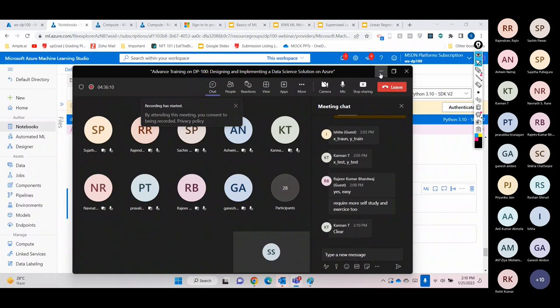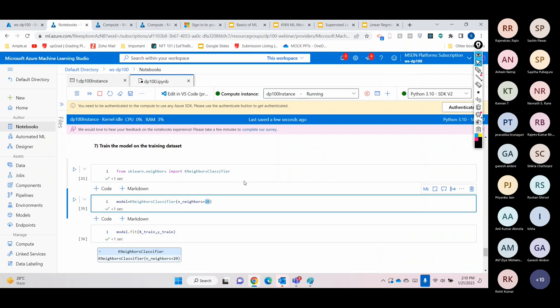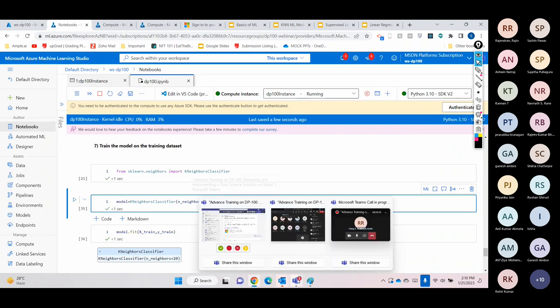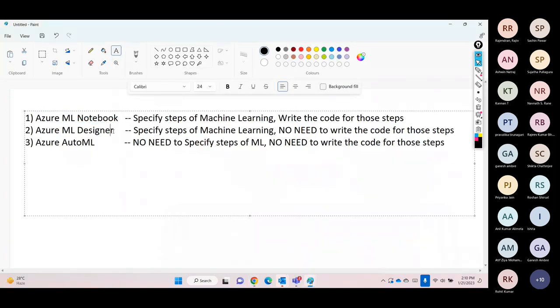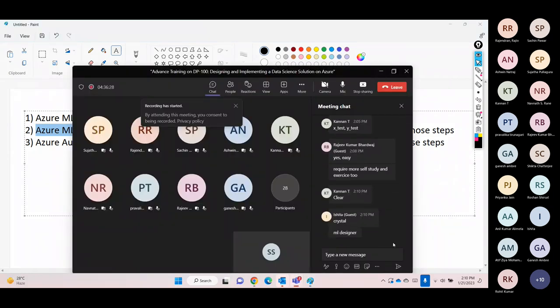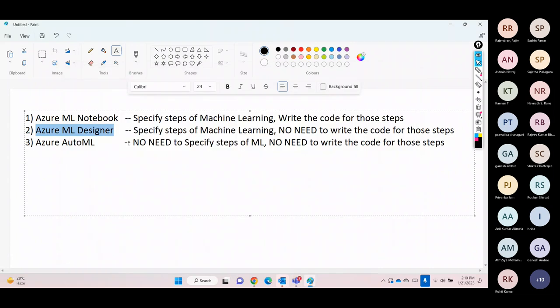All right, so we have just implemented our KNN model on the first approach, which is called Azure ML Notebook. Now, what is the second approach called? The second approach in which I can implement a model is Azure ML Designer, right? So let's see with Designer how to do it. The difference between Azure ML Notebook and Azure ML Designer is, in Notebook, we had to write the code for these steps, whereas in Designer, there is no need to write code. Okay, so let me show you how.